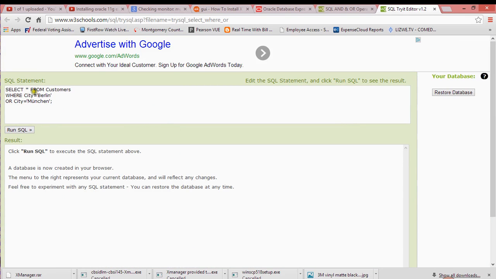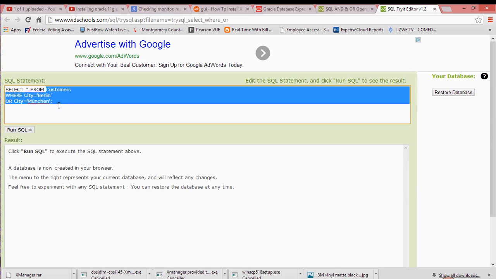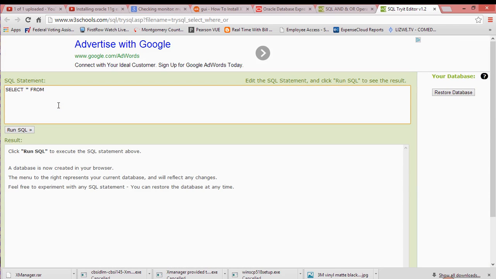This is the way it would look. So if you had a table for cars, right? You would put in SELECT * FROM cars WHERE car type is equal to Chevy AND color type is equal to red. That's pretty much what you're doing with the AND statement.